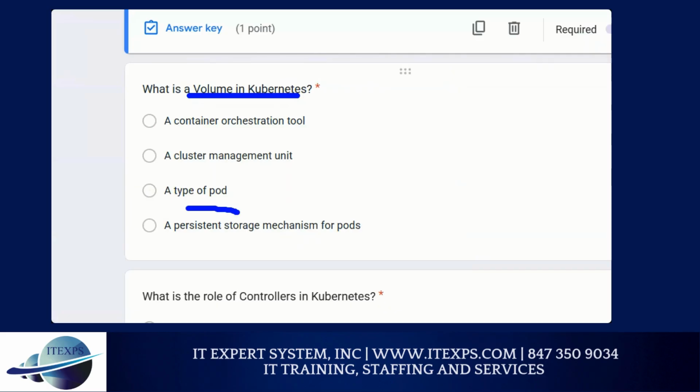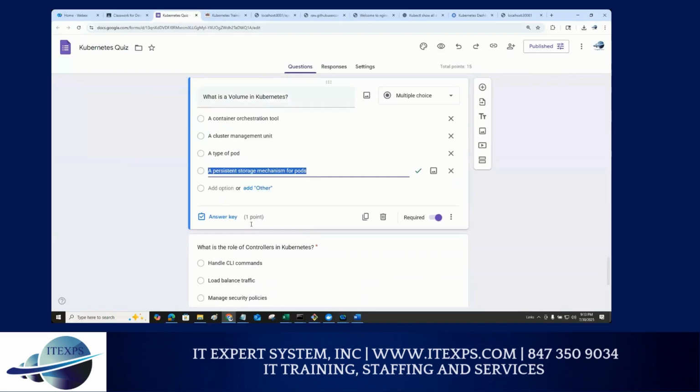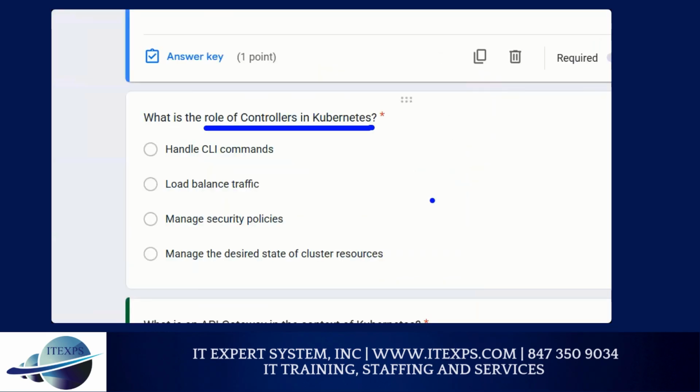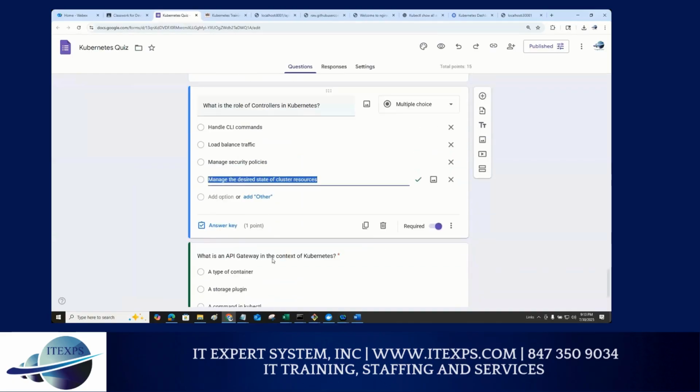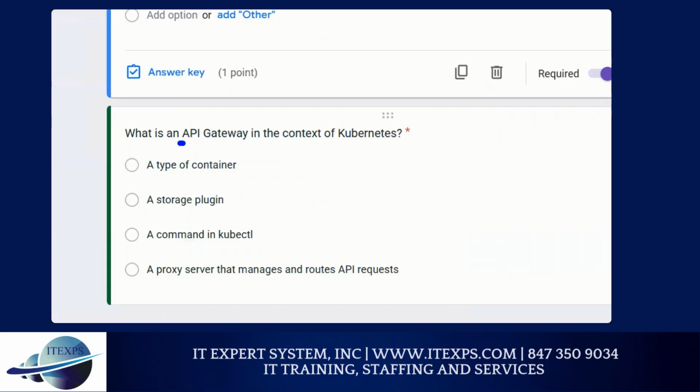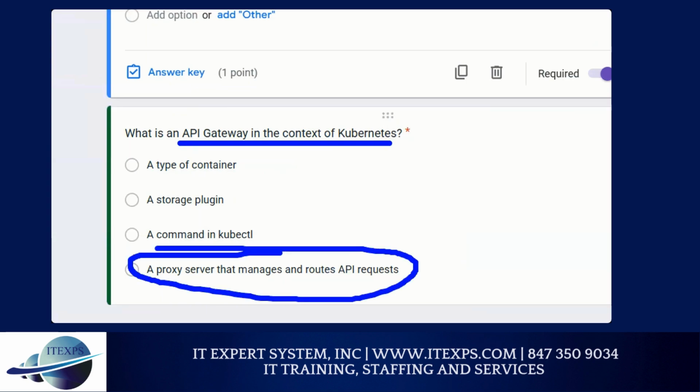Persistent storage. Next one. Load control. Second one, load balancing traffic. I think this might be the one, because a controller is going to be replica controllers, node controller, container controller. What is the correct answer there? Next one, last one. API. Yes, proxy server. It's a server.